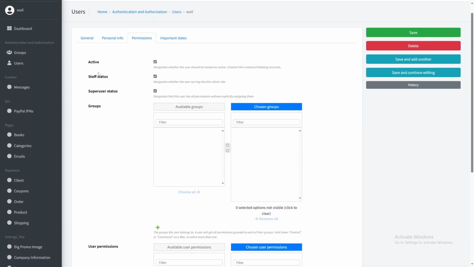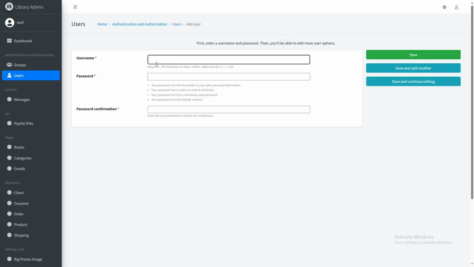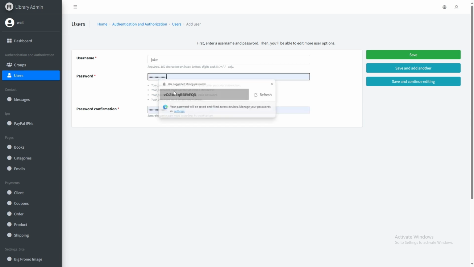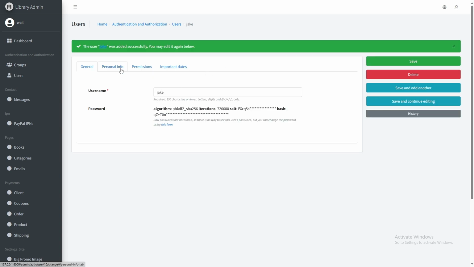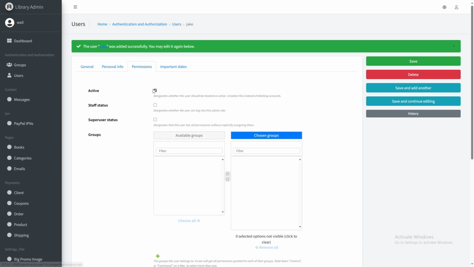Now let's add a new user. Just go to User and click on Add User. Select your username and password and click Save. We activate the account by clicking on Active and Staff Status.